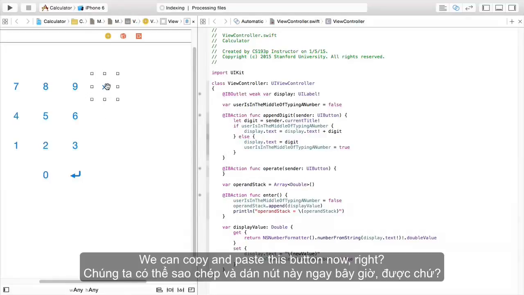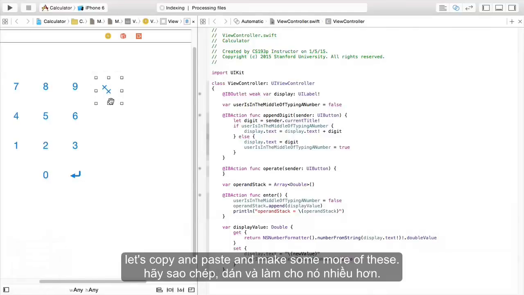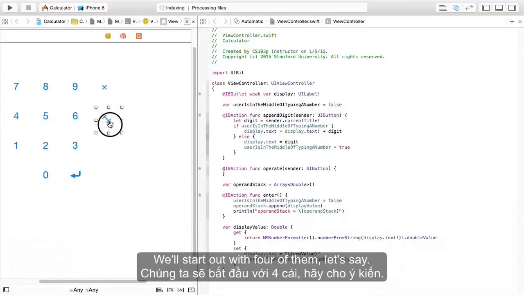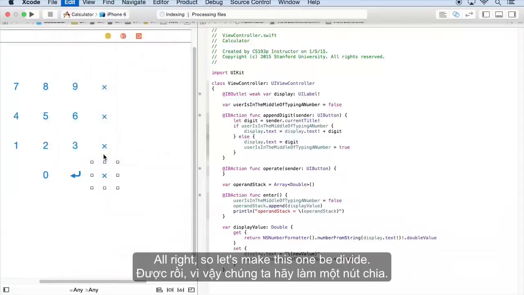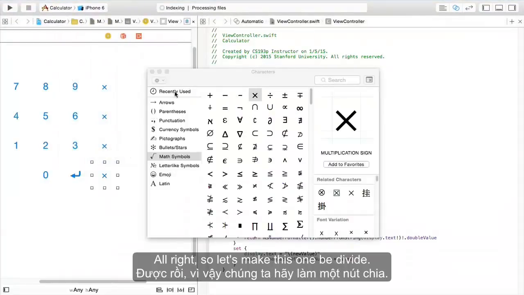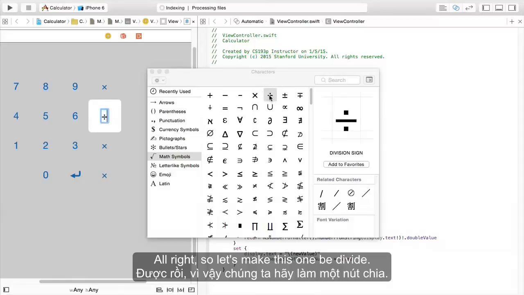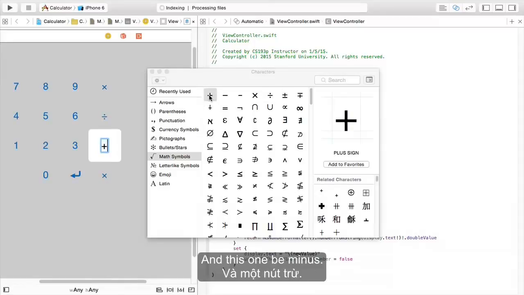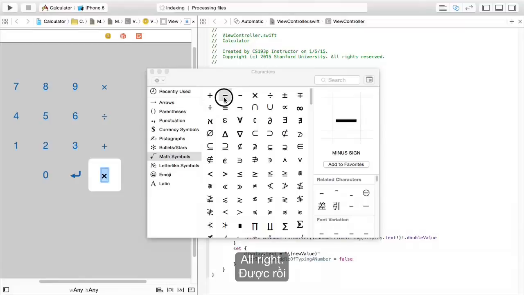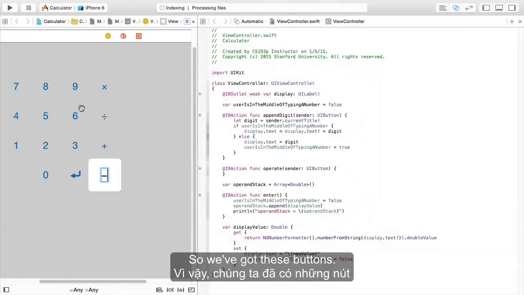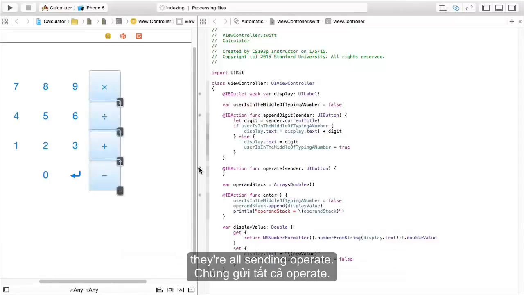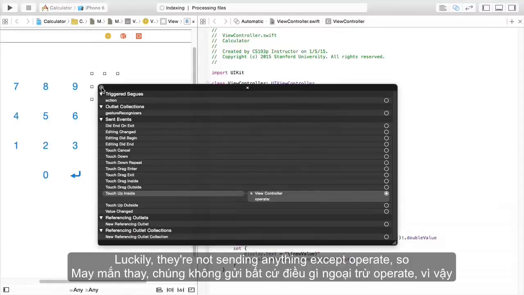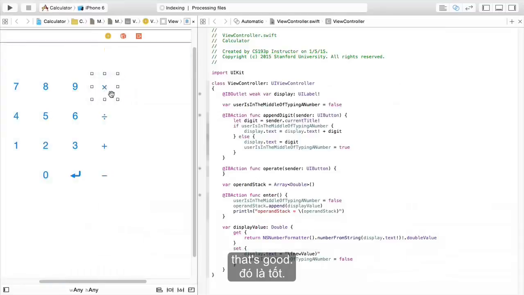We can copy and paste this button now, right? We got this one, so let's copy and paste to make some more of these. Start out with 4 of them, let's say. Okay, let's get back our special characters here. All right, so let's make this one be divide. Let's make this one be plus. Make this one be minus. All right. So now we got these buttons, and if we look at this here, they're all sending operate. Okay. Luckily, they're not sending anything except operate, so that's good.